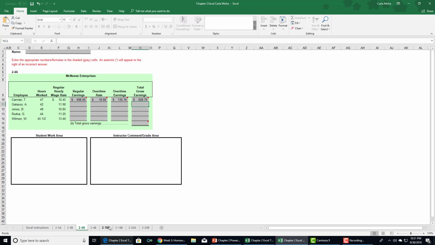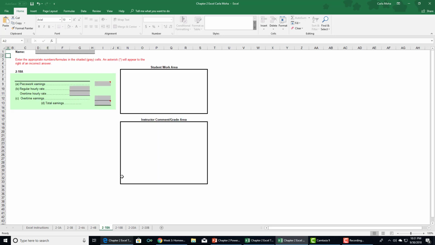All right, so let's go to 2-18A. With 2-18A, you will need your textbook to look at the problem because they don't give you enough information here. They expect that you're getting it out of the textbook. So please, again, let me know if you're using a different version of the textbook or anything so we can make sure that we're lining up the problems correctly with what you're working on. Okay, so let's look at this one.